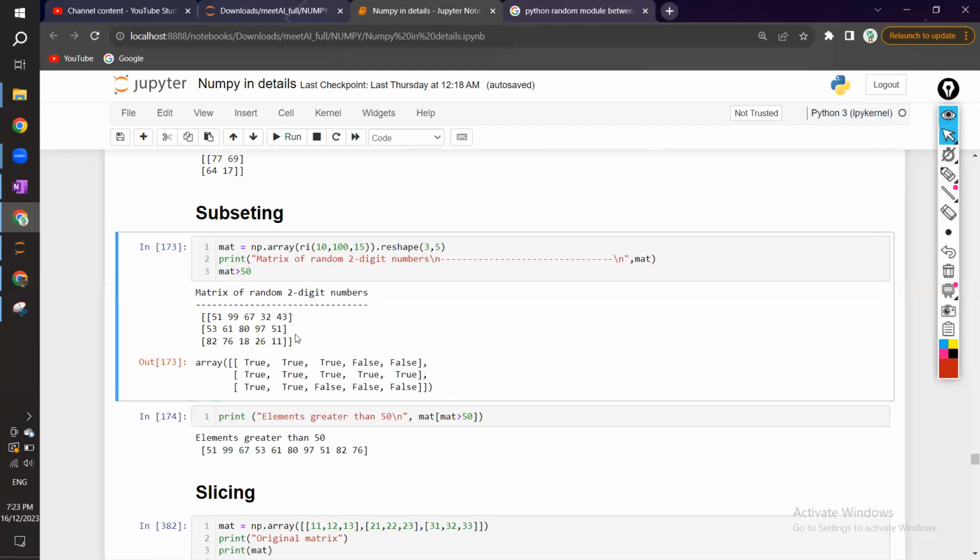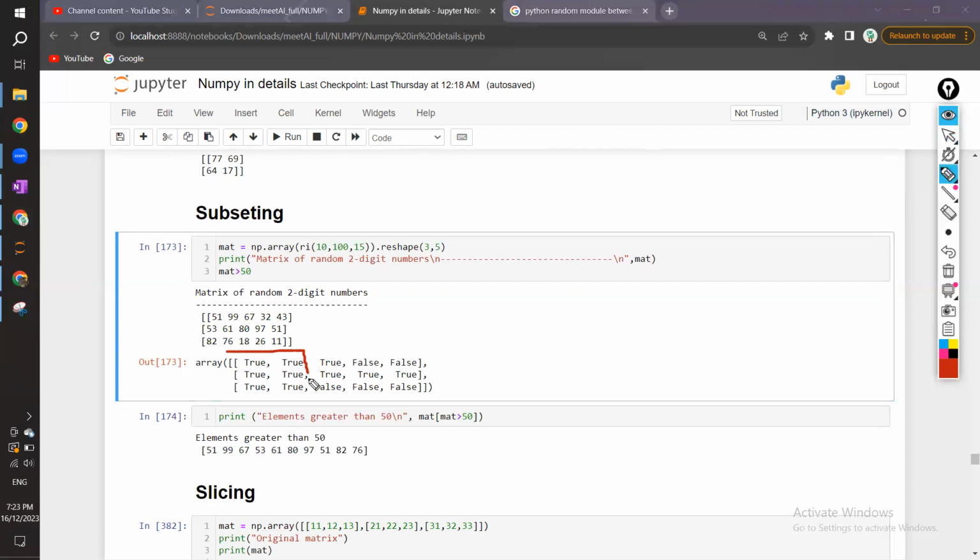wherever you have the true value, those values will be extracted. If you want to know those values, you just say mat of mat greater than 50. First it will consider the inner expression, which gives this Boolean, and on that if you apply mat, you will get these values. So these 6 positions, 51, 99, 53, 61, 82, all these values you can see here, and along with that 97 should also be taken. Is this clear? Yes, sir.